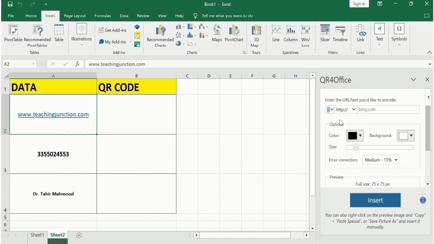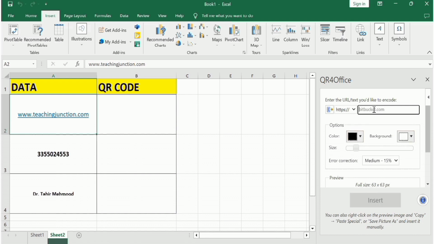Firstly, you can see here there is an address. From drop down menu you can select any one. For example, firstly I want to generate QR code from a website address, so I will select HTTPS and I will write the website address here, which is www.teachingjunction.com.